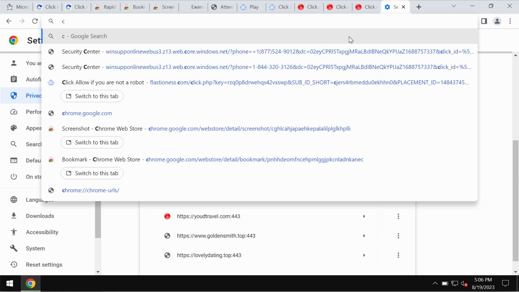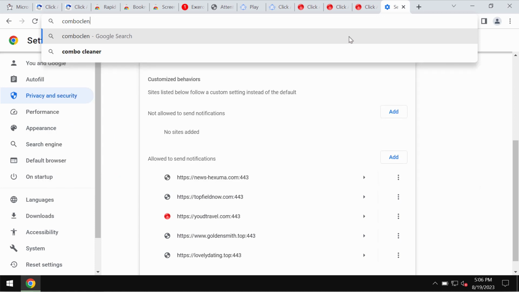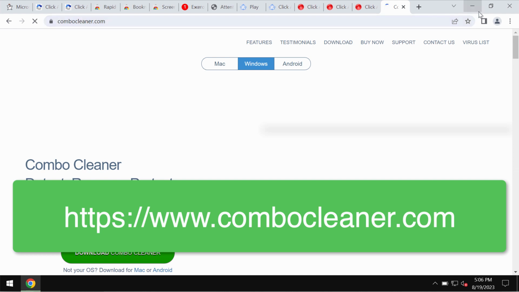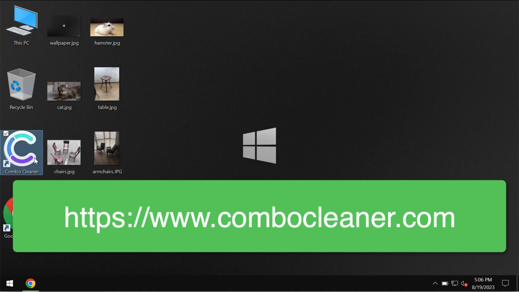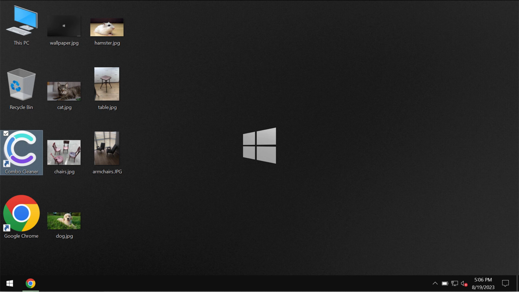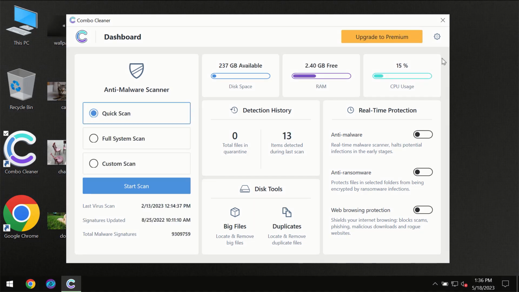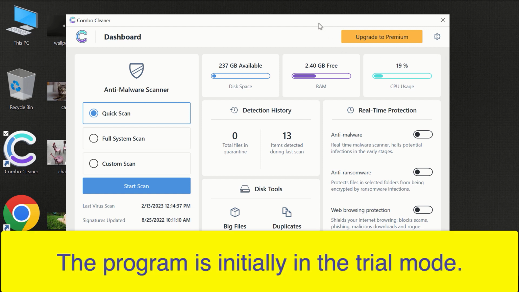Finally, I recommend you to scan the system with Combo Cleaner antivirus by going to the page combocleaner.com, download it, install it, and start scanning the computer. So Combo Cleaner will help you to detect and eliminate all other threats which could possibly still remain on the system.